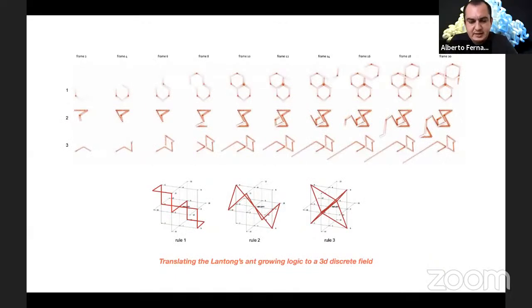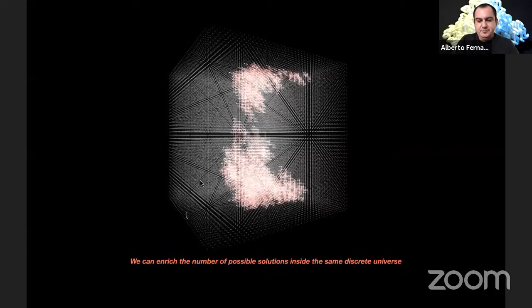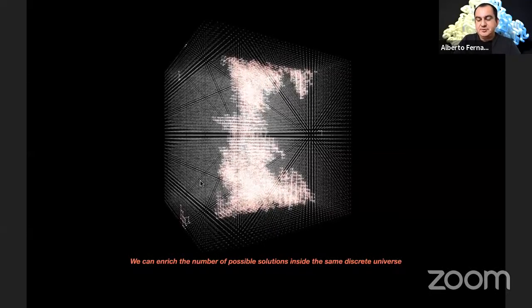So then the translation of Langton's ant from 2D to a 3D discrete field allows us to explore different possibilities in this three-dimensional environment. So here I have 3 examples of that. And with that, we can enrich the number of possible solutions inside the same discrete universe.